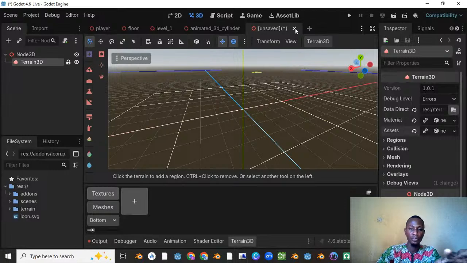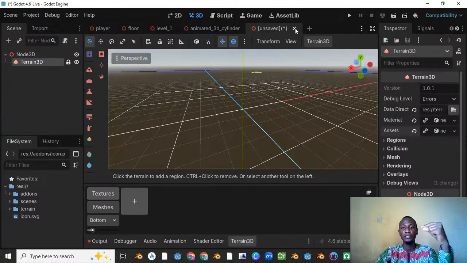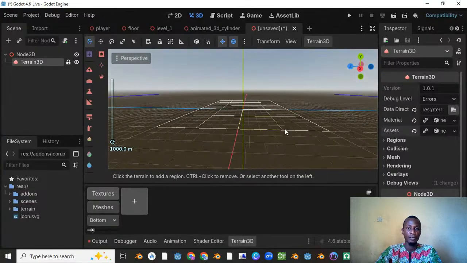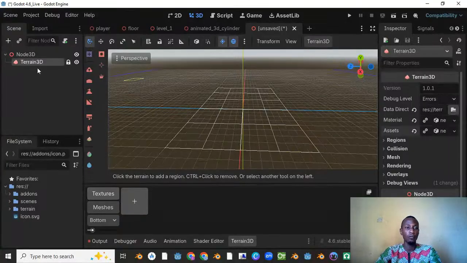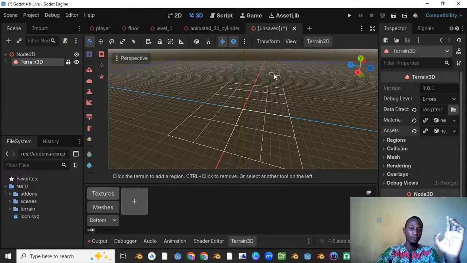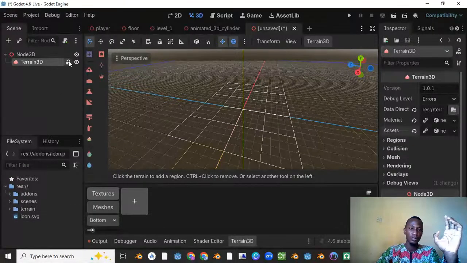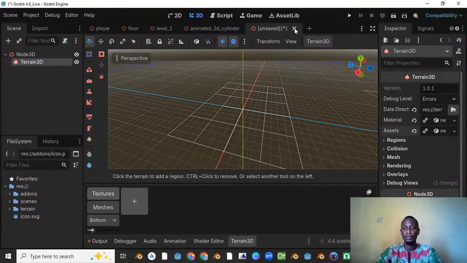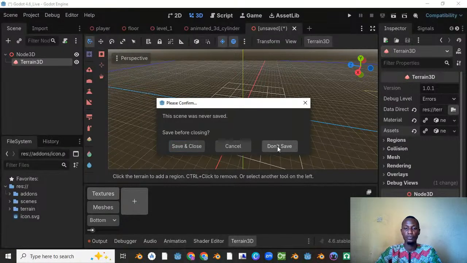But if you want more videos on this particular add-on, just make sure you watch the video. I think I used 4.3 in my tutorial on my channel. So it's not compatible here. There's a problem over here. It's seeing the terrain node, but it's not able to render it for some reason that I do not know. So, and it's visible. Okay, so I'm going to just close this one out.